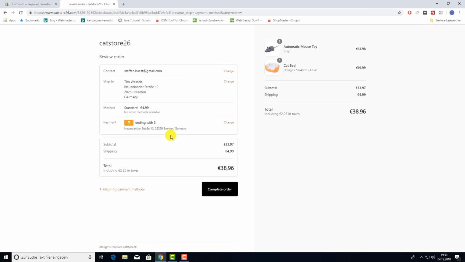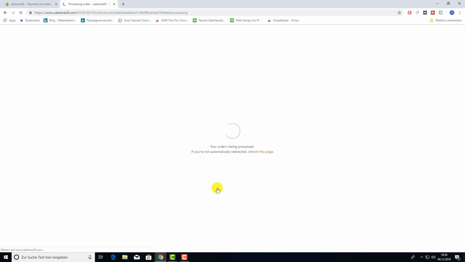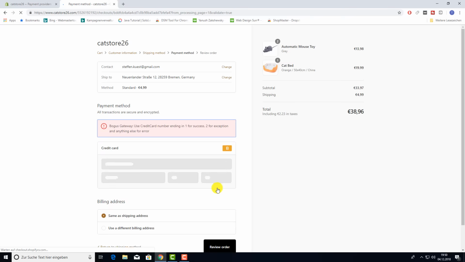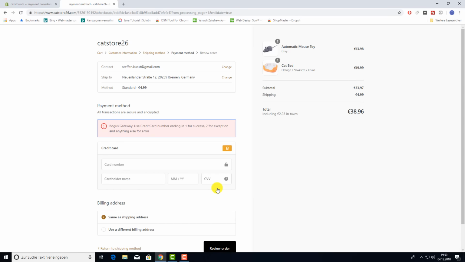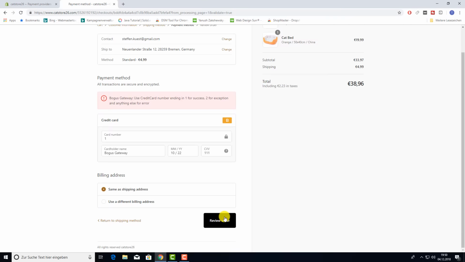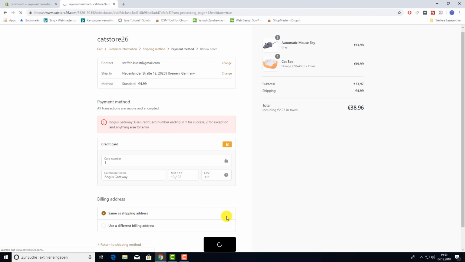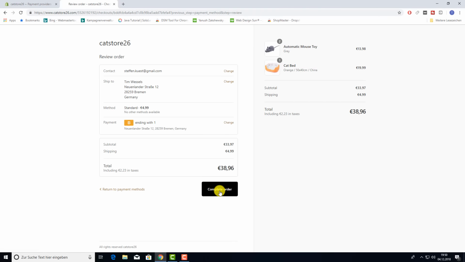So that works. And then when we click on complete order, it didn't work because we set number 3 for error. So that's great. Now let's test number 1 for a successful transaction. Review order, and then complete order.